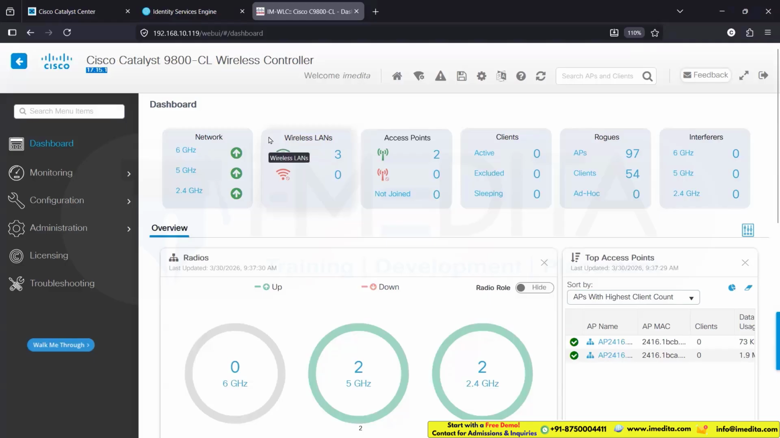We will set it up from scratch with the help of the DNS center: how to add the WLC to the DNS center, how to propagate the SSIDs, and the access point onboarding. The client at the moment is not there because, again, no one is connected there.